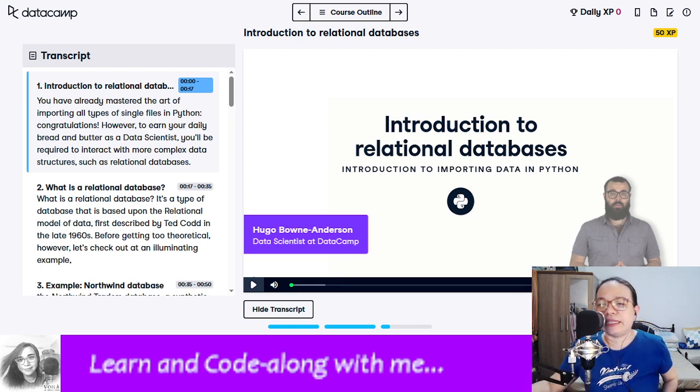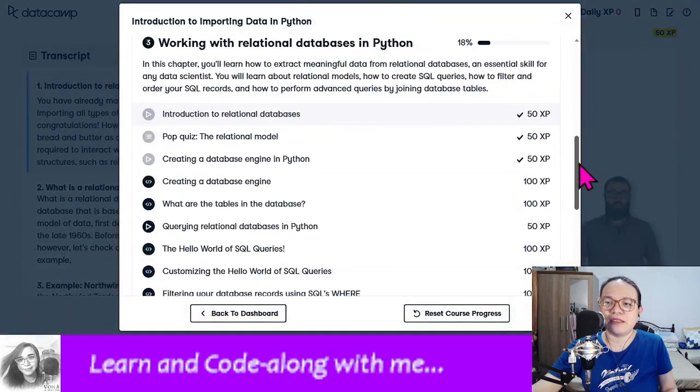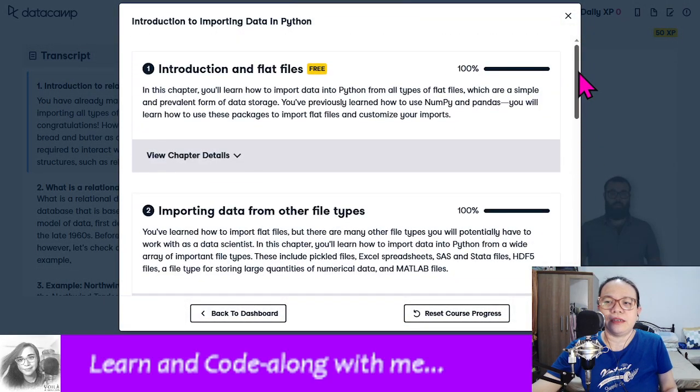I'm Lola Rosa, and I'm here to continue with the data analysis track in SQL. Our topic for today is the continuation of importing data in Python. So last time we discussed importing data from text files or flat files.